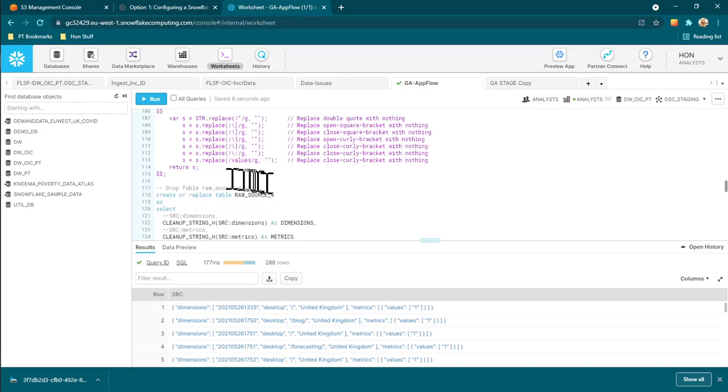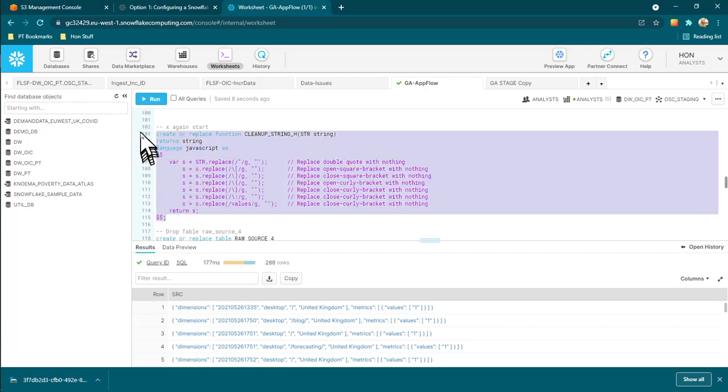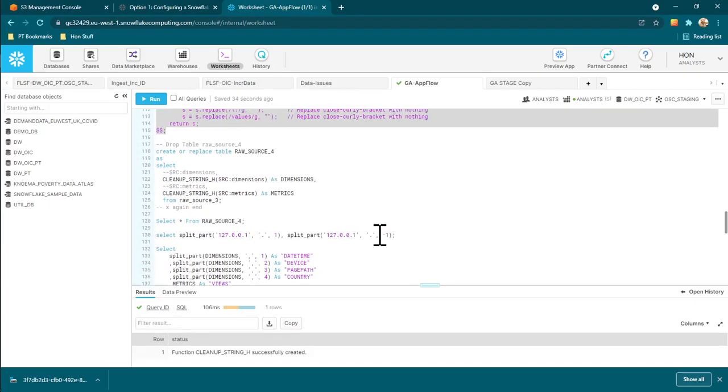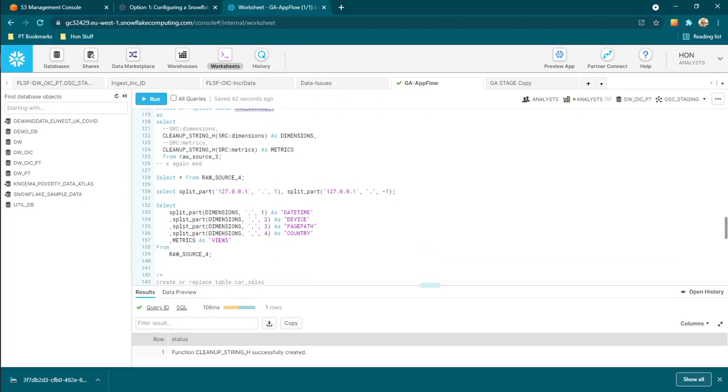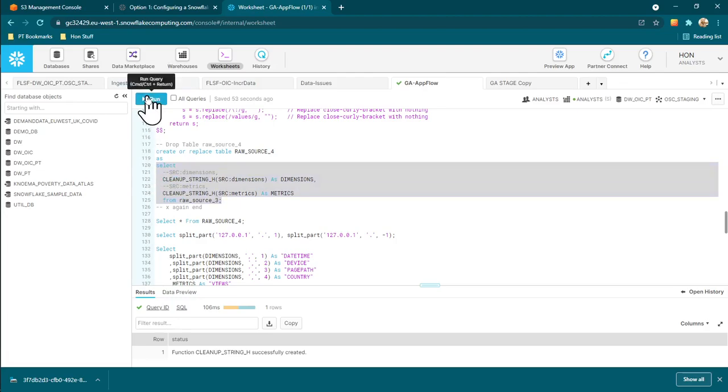And I'm going to do that at the same time using a function to replace some of these things that I don't want, like the double quotes and the open brackets and close brackets and curly brackets and things like this. So first, I want to make this function. Then you'll see here, I'm also running the output into source 4. So source 4 is my final thing. But if I just do the select here, I can show you what it looks like.